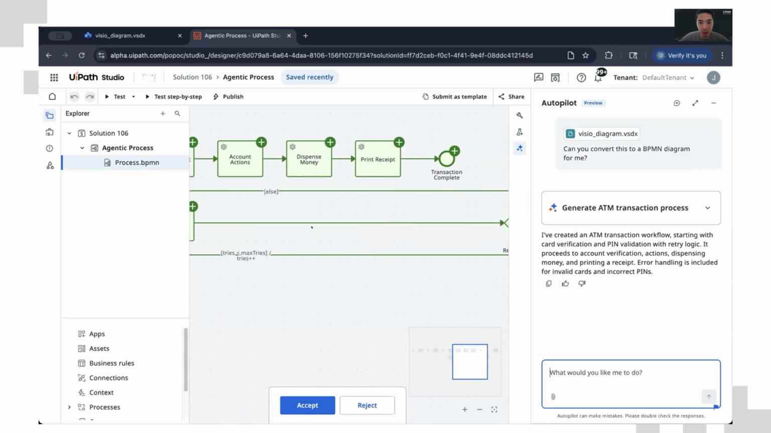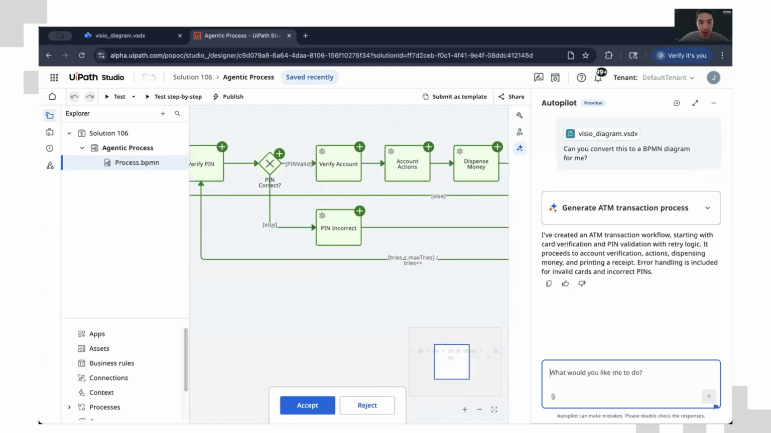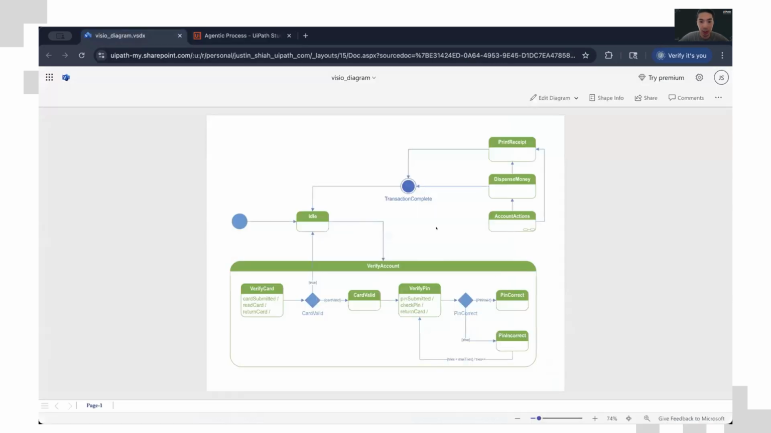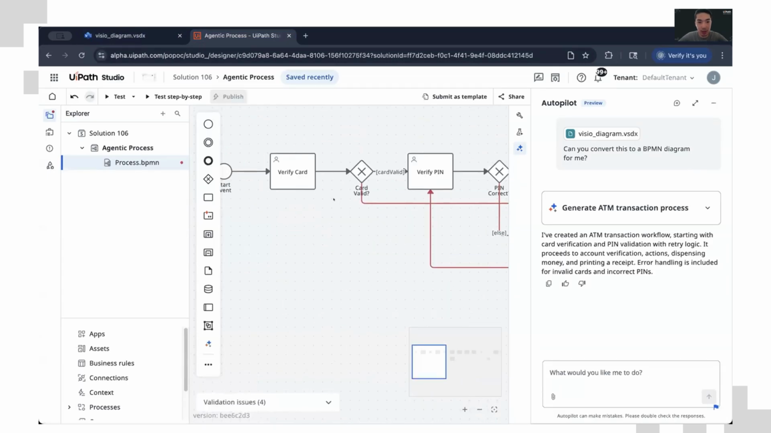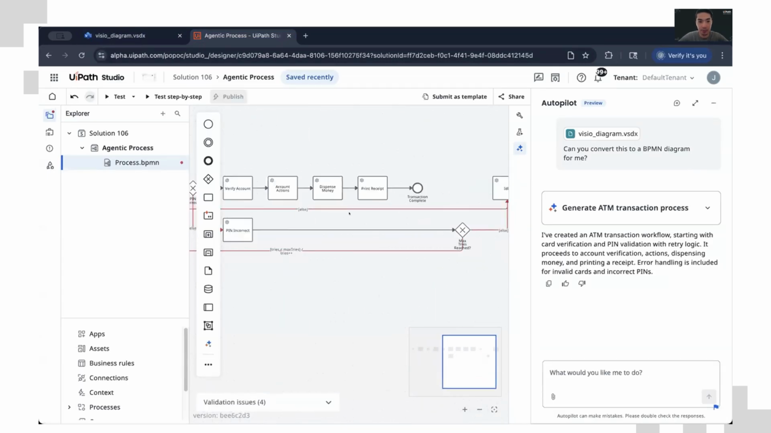Great. So this was what it was able to generate. Looks fairly close to the Visio diagram here. And I'm going to go ahead and click accept. And now it's reflected on the canvas.